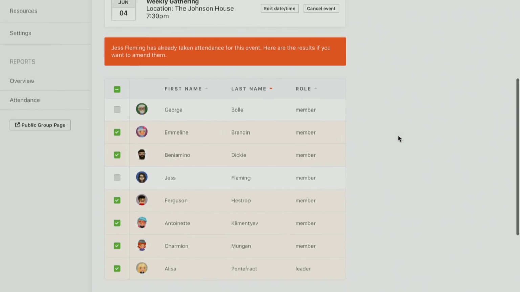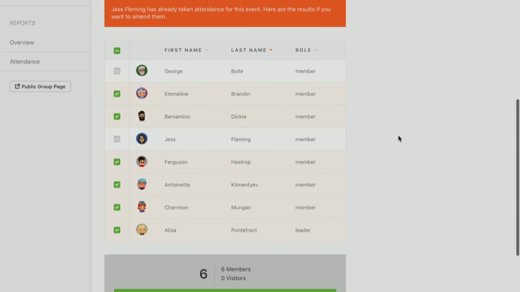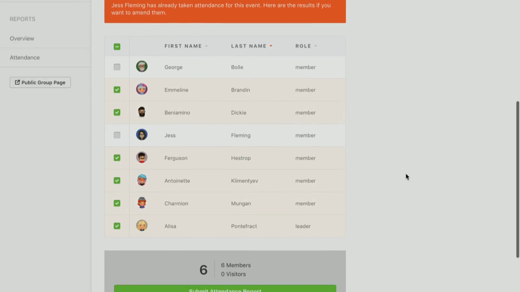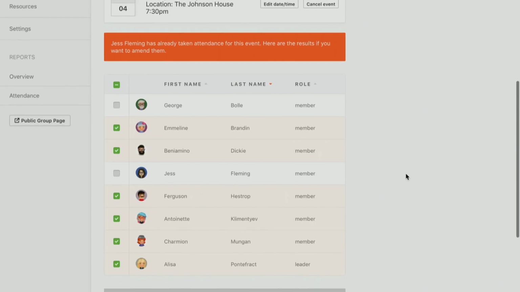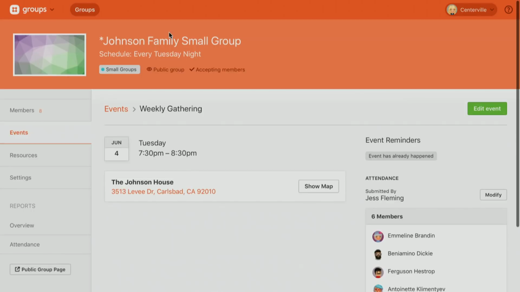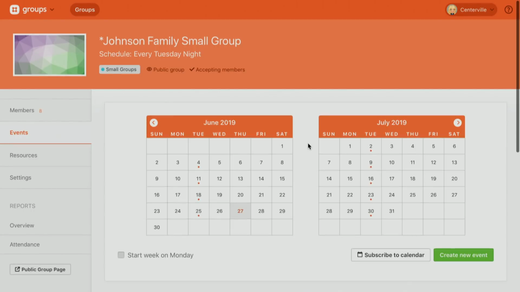So when you take attendance, it's going to look like this as you're taking attendance. You can always come back to your group on the admin side here and edit attendance if you need to. So if somebody showed up late and you had already put your phone away, you can make a note of it and come back and edit it later. So you could do that. There's also, go back to events, sorry.